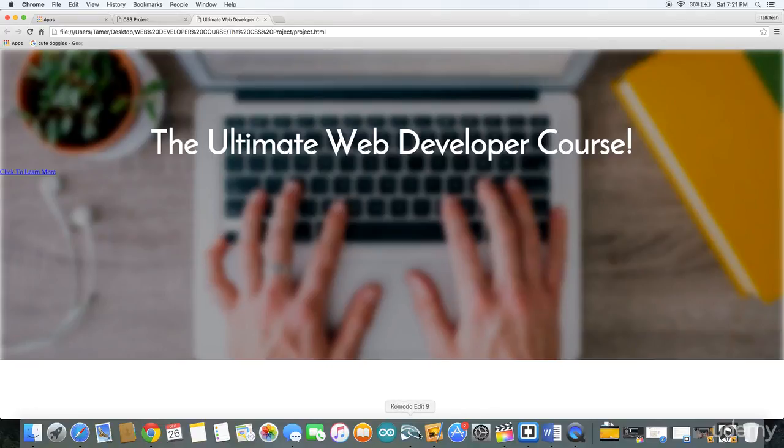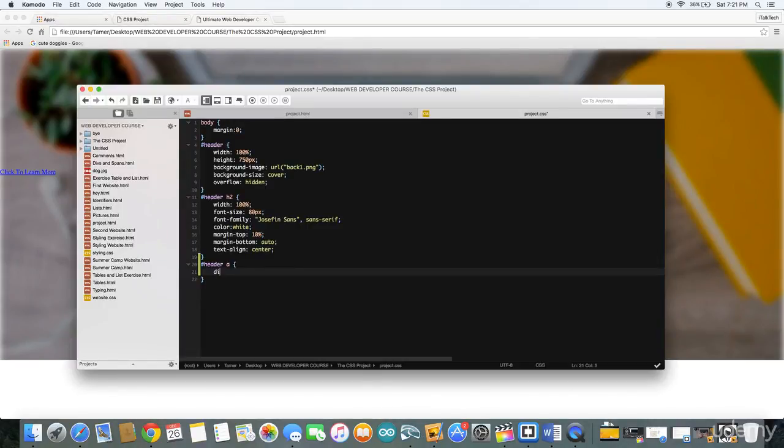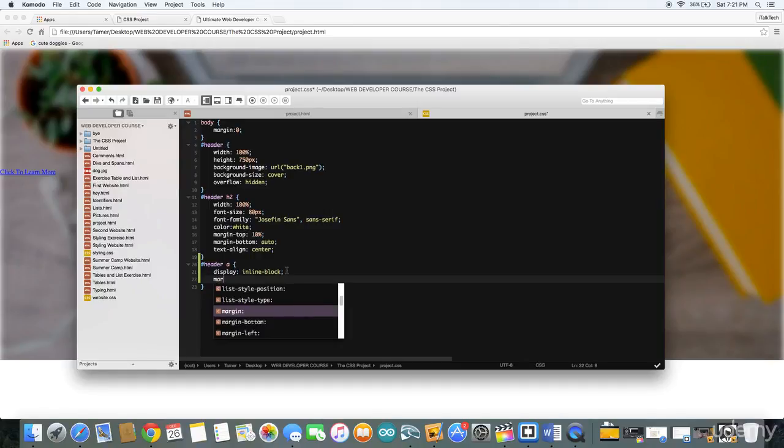So what we're going to do is go to Komodo, and we're going to use a display declaration, and we're going to set this to inline-block. This will allow us to keep it as an inline, but we're going to be able to treat it like a block element, allowing us to give it margin and allowing us to give it width. So let's go ahead and give that a semicolon, and now let's start giving it margin, something we couldn't do before we added the display declaration.